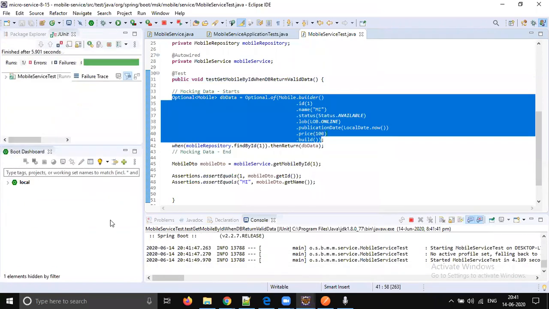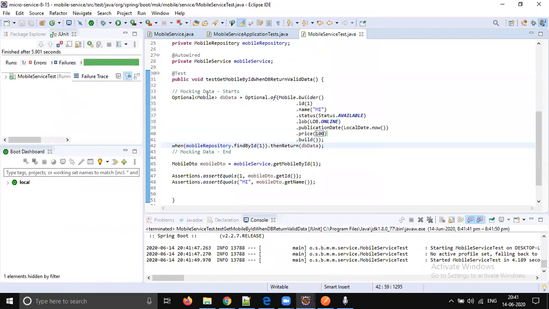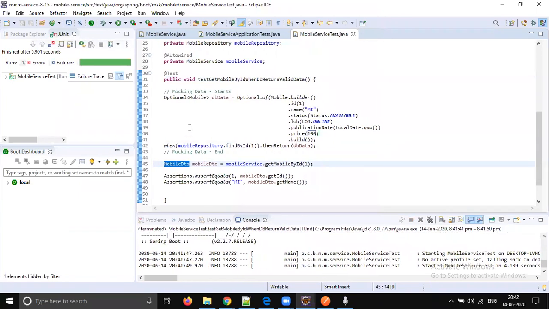Okay, this should pass this time. Yes, right. So if you are getting valid mobile data, then it will be converted into mobile DTO, right? So the remaining 3 lines are going to be working. So now let's do one thing.